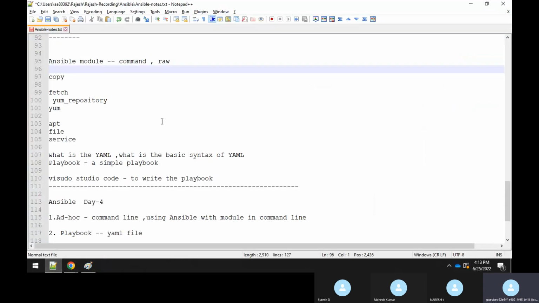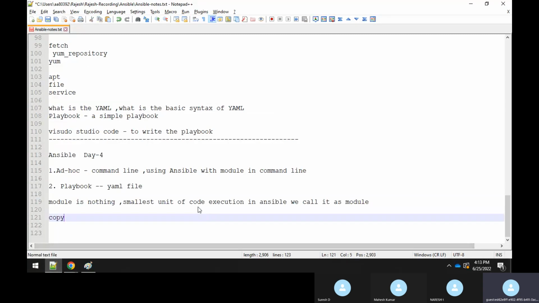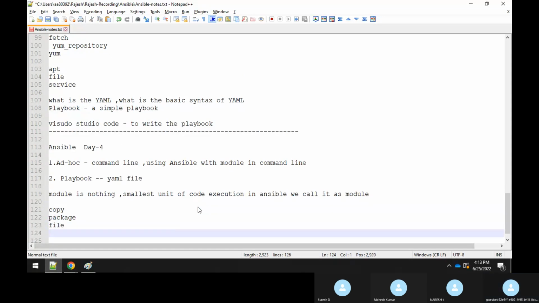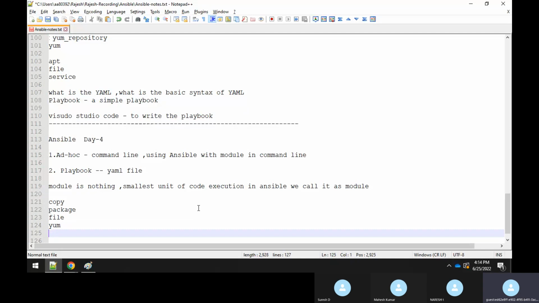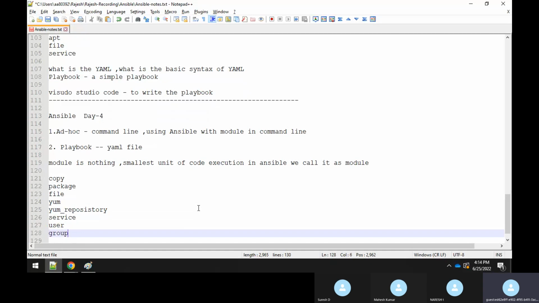What we have done here is that we have just started with the command module and the raw module. So what is our today's agenda? We will be trying to learn many more modules. For example, we'll be using the copy module, a package module, a file module, something like a yum module, and the yum_repository module. These are all very, very important modules actually. And what else? Service module, user module, group module. There are many more, sir.